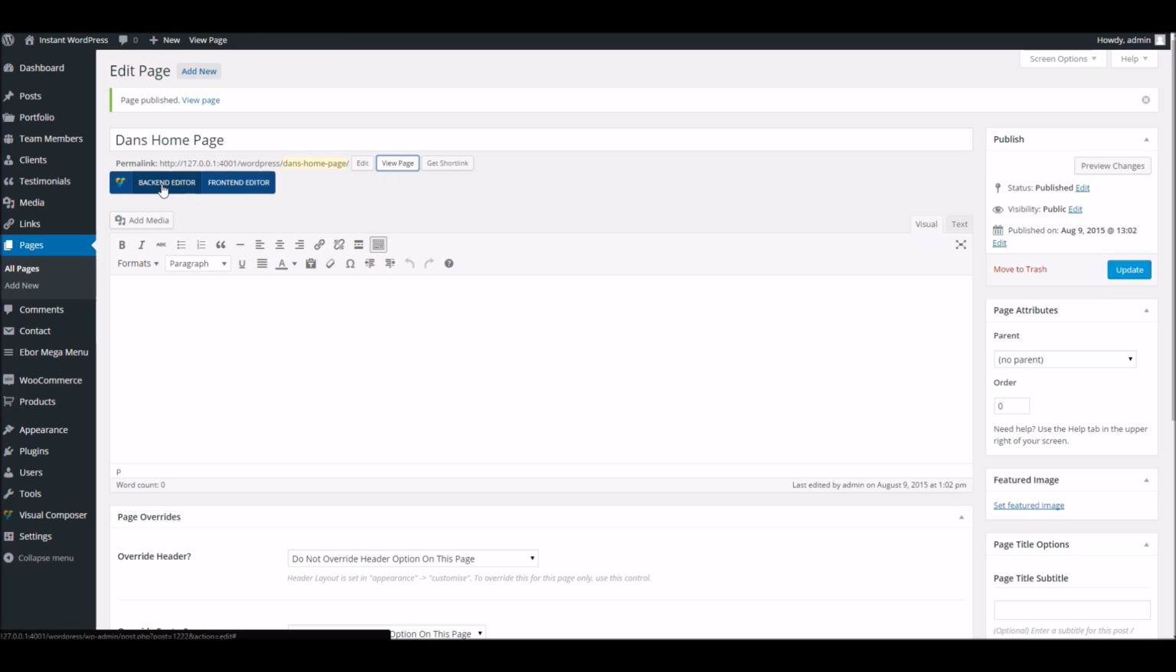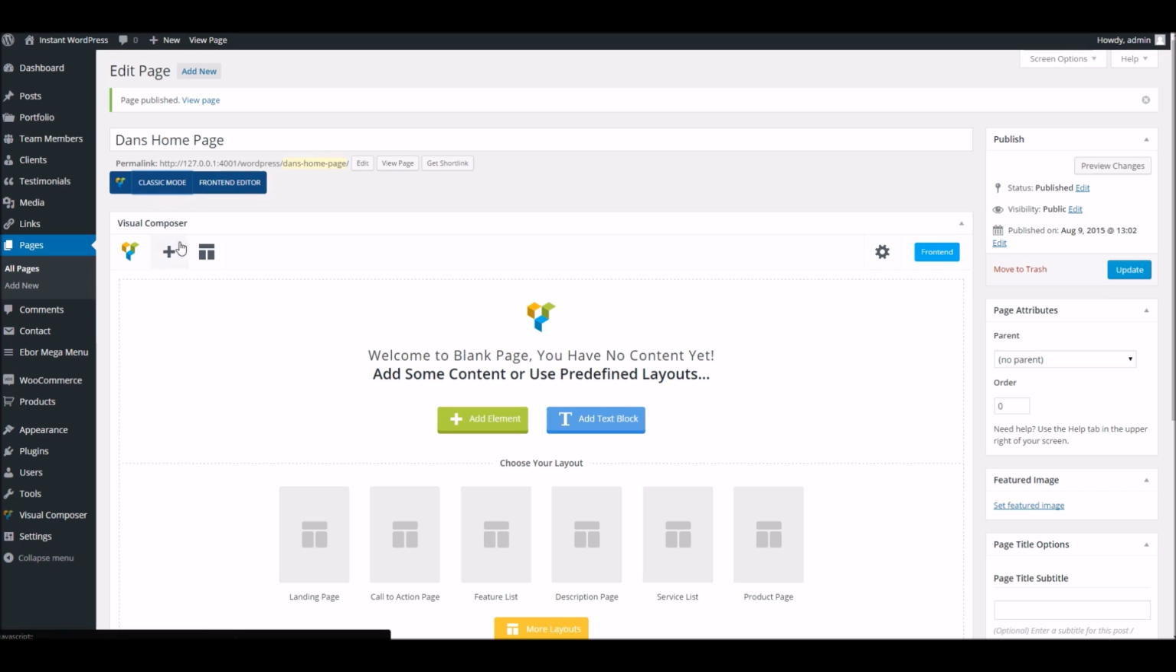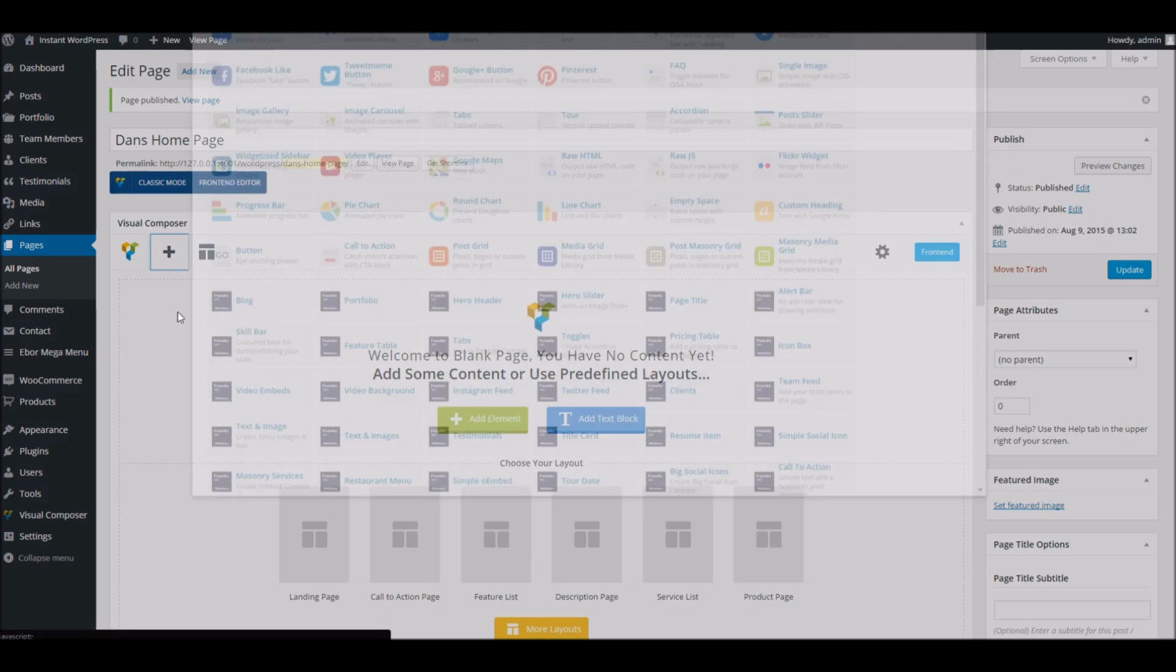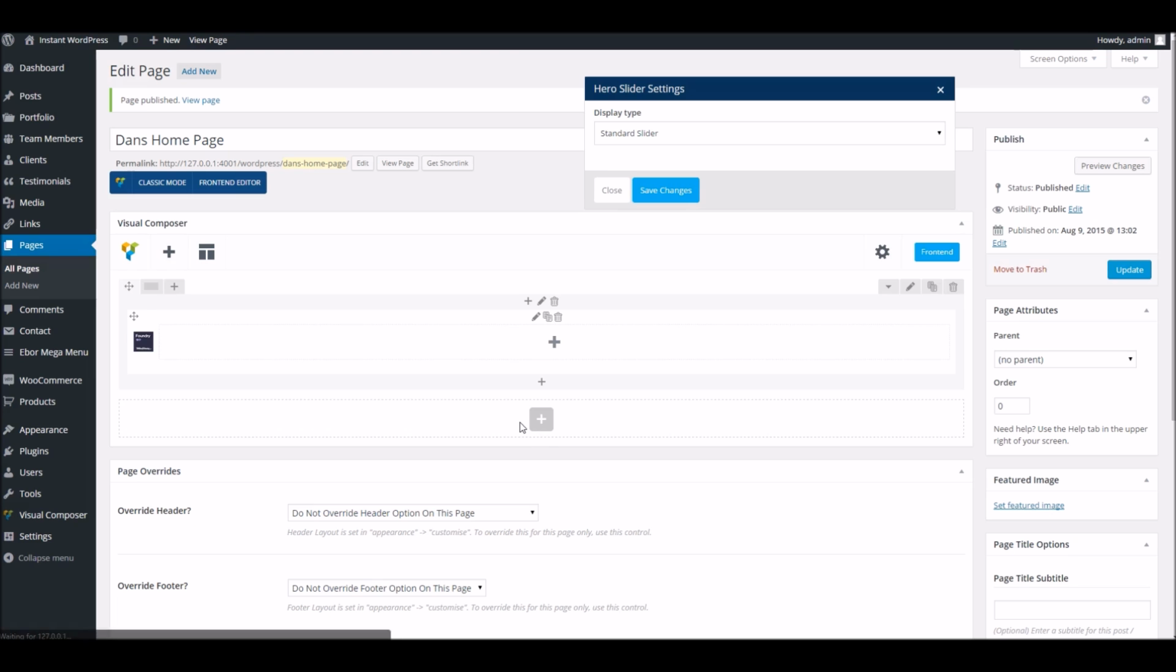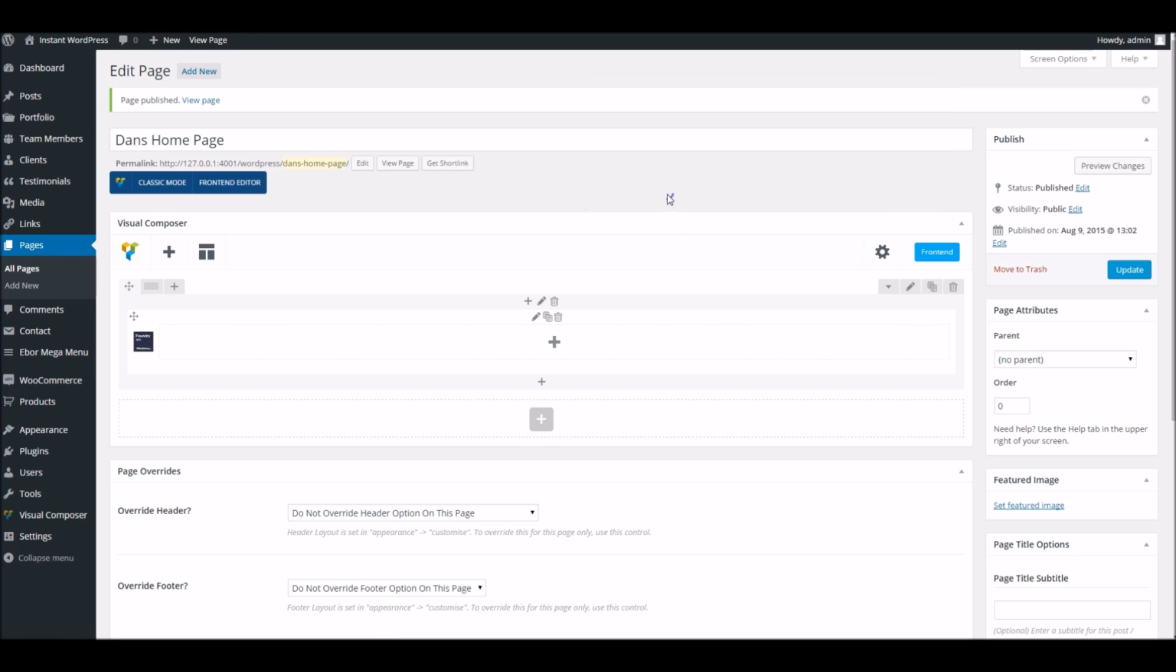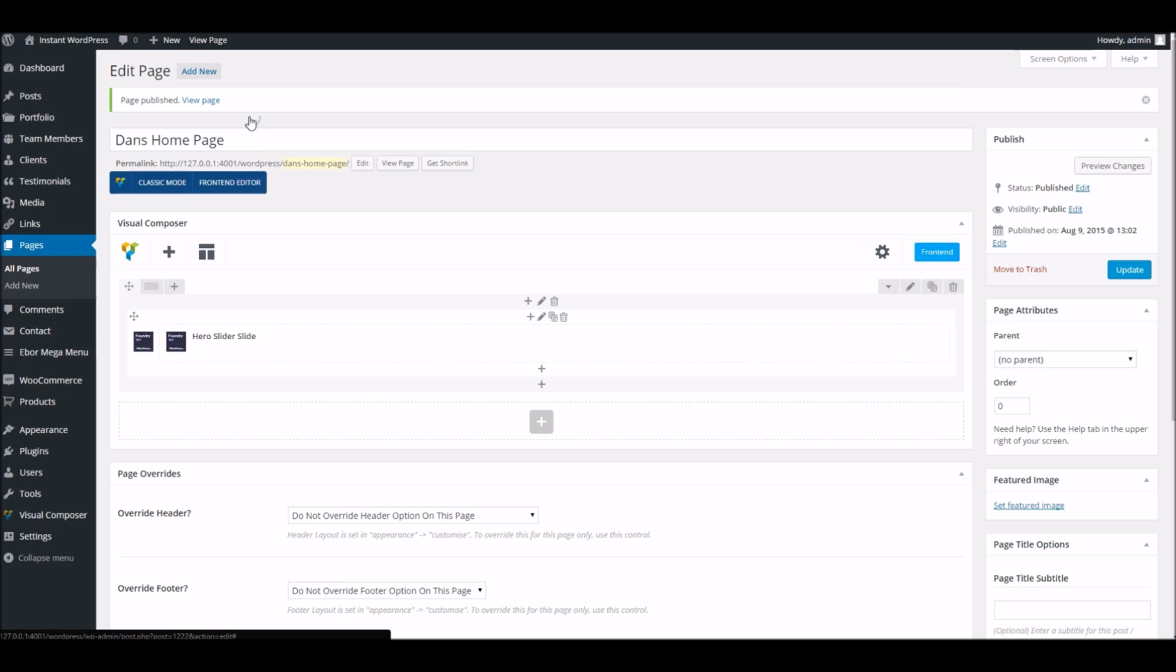Right, so to begin with, we need to activate the back-end editor for Visual Composer. I would suggest to avoid the front-end one. It is quite buggy. In this case, we're just going to use the back-end editor here, and we'll begin by adding in a nice hero slider. We'll just choose the standard display, and we'll begin by adding in our first slide.